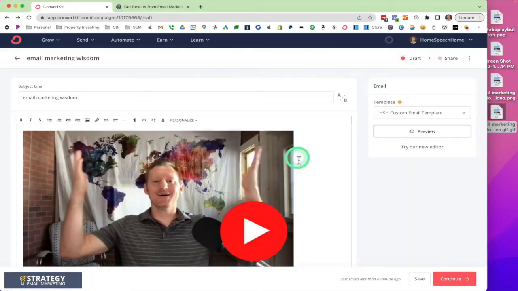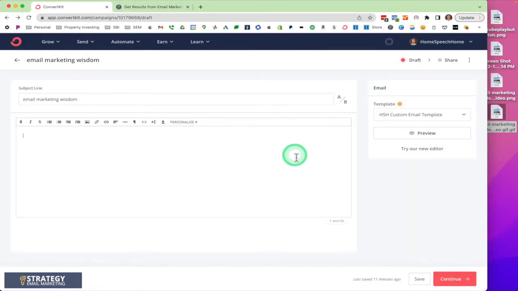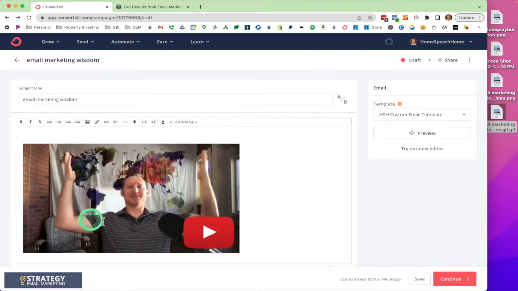And there it is. We're gonna go back to ConvertKit. I'm gonna delete our old one, the static version. And we have our GIF here that we're gonna drag and drop into the body of ConvertKit. And it'll take a second because it's a few megabytes. And now here's our GIF.